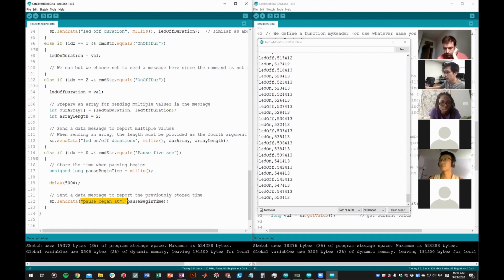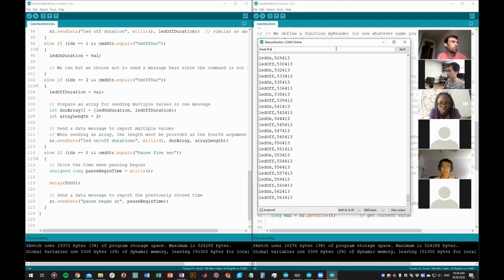So the pause began at this value, right? And here's the timing. Here, let me show you the timing. Pause 5 sec, and I hit enter, and you see it paused, but there's no message going on, and then it shows the pause began at a previous moment in time. Yeah, so this can be handy.